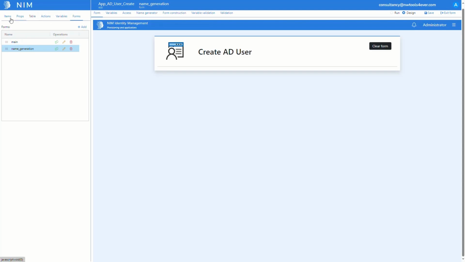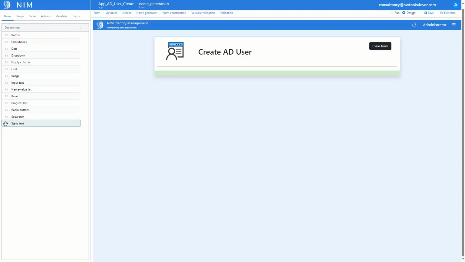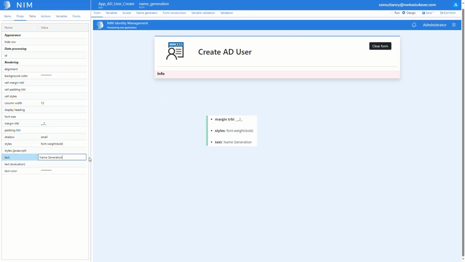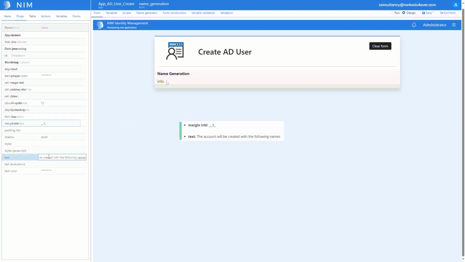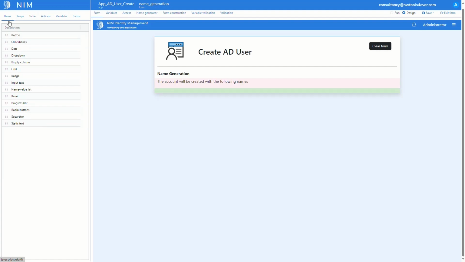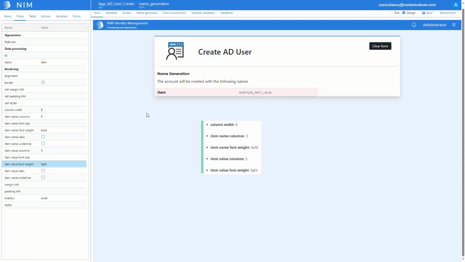Drag and drop a static text item beneath the separator. Set its properties as follows. Drag and drop another static text item beneath the previous one, and set its properties as follows. Drag and drop a name value list beneath the static text item, and set its properties as follows.